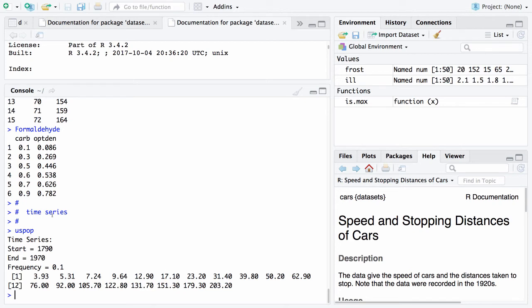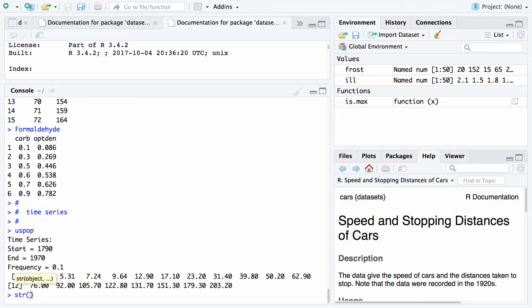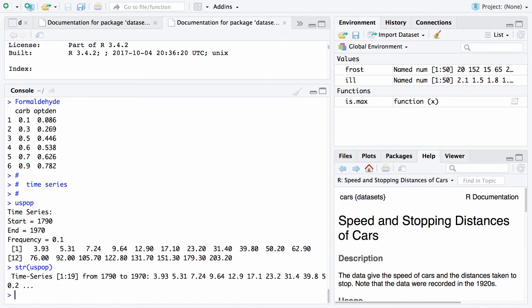Again, a time series, you can see this has the name of a time series, starts in 1790, ends in 1970. So if I were to do a structure here and put in US POP, it will tell you that it is, in fact, a time series. There are 19 elements. It starts from 1790, goes to 1970, and here are the first few of the values in that time series.